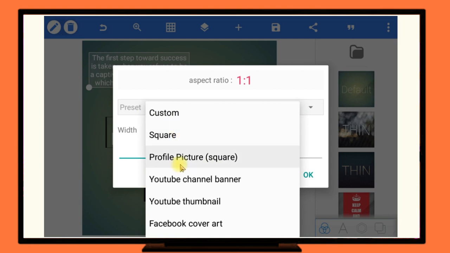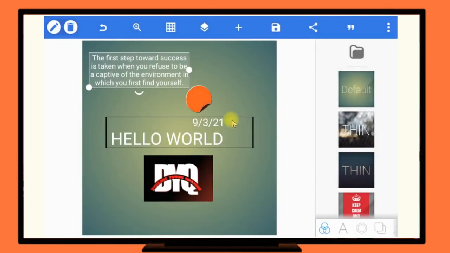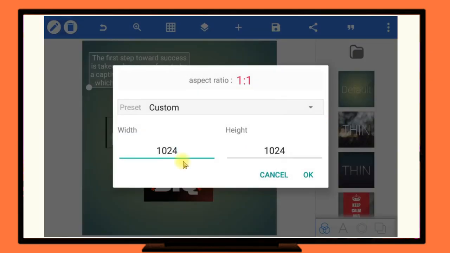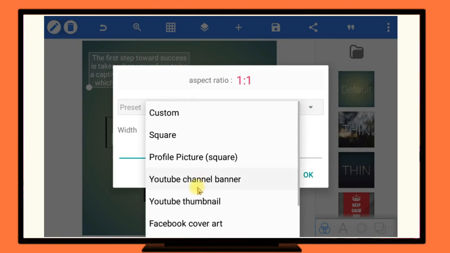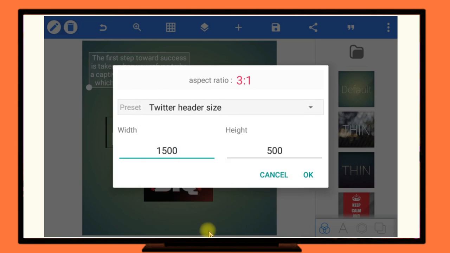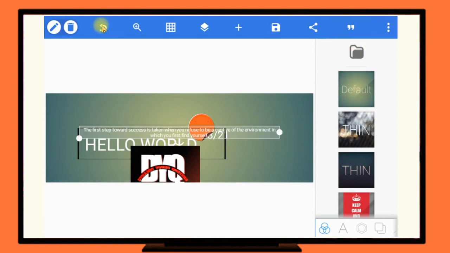Square. So if we attach this, when you click on it, it's still the same thing. Go back to your image size: YouTube banner, YouTube thumbnail, cover art, and so many of them. Twitter head size, that's Twitter head size. You just save it. You see, you can just make your design easily and fast.